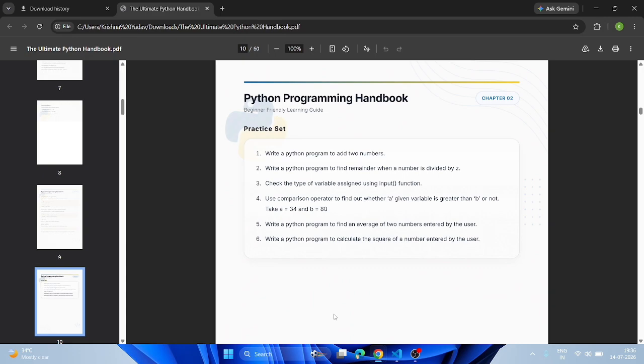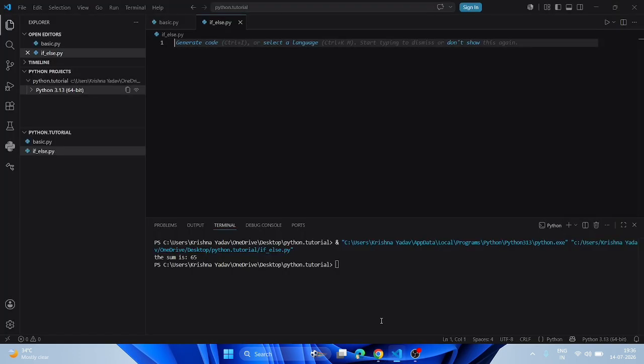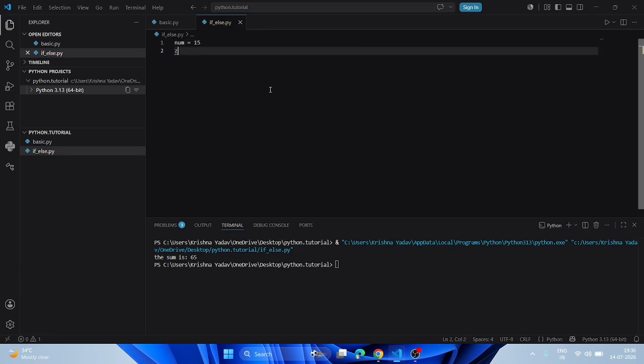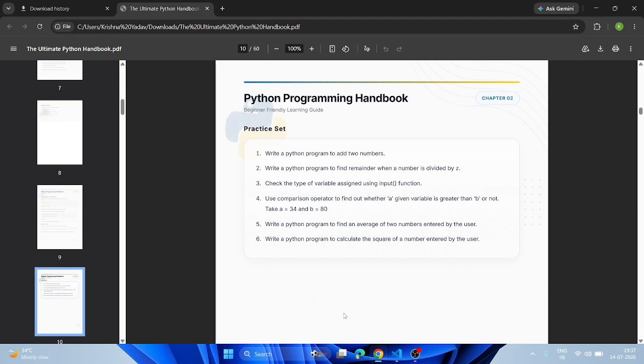Write a Python program to find the remainder when a number is divided by z. So again we have to go on VS Code. Take number is equal to 15. Take z is equal to 4. Print what the question has taught: Python program to find the remainder when number is divisible by z.